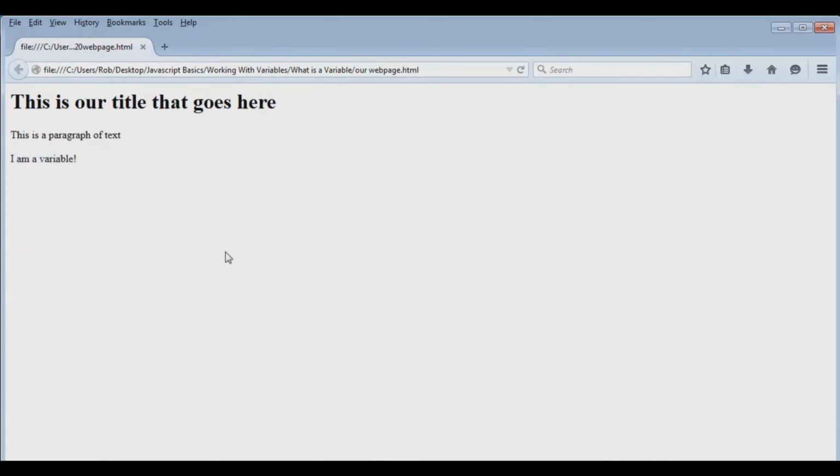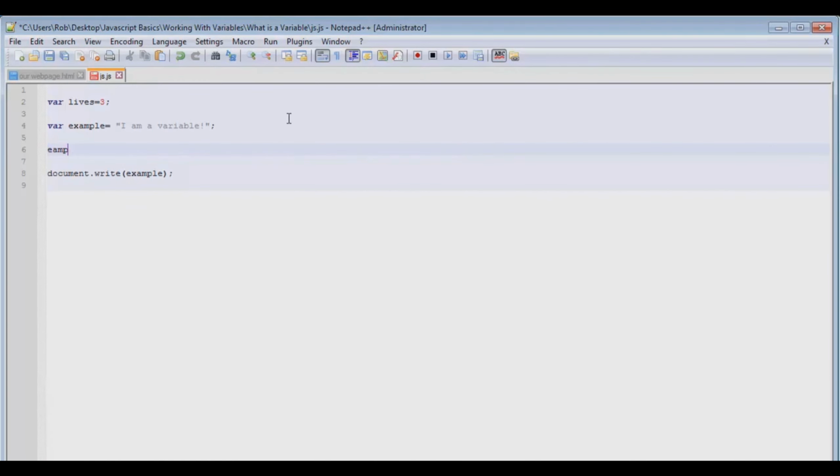The cool thing about variables is that we can change them as much as we like in our programs. Let's go back and change our variable to do something else. Since we already declared our variable example, we can omit the var part and just type example equals whatever we like it to be.